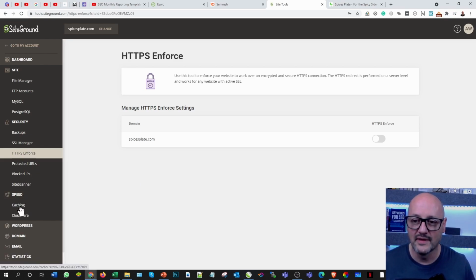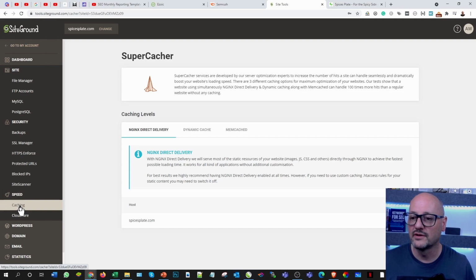We've also got speed on there, caching. They do their own SG optimizer. To be honest, I don't use it. The rhyme and reason is I have a GPL account and I use WP Rocket, which is probably one of the best known caching plugins for WordPress. But likewise, if I'm running some of my affiliate sites, I'll put them on Ezoic through their name servers. They'll do the caching. They'll use a CDN as well, Content Delivery Network, and that speeds the site up massively.